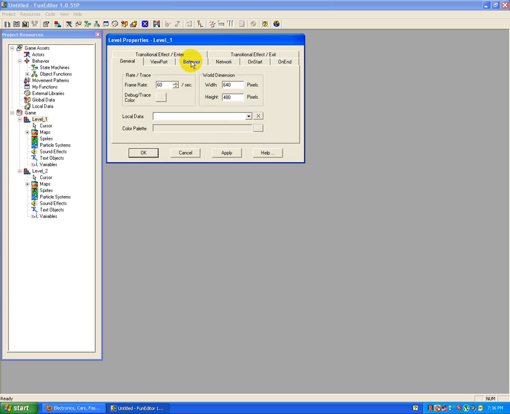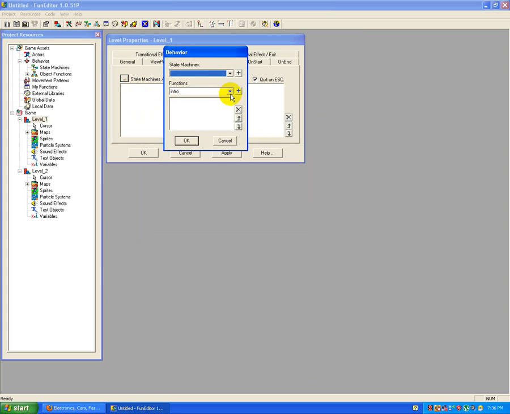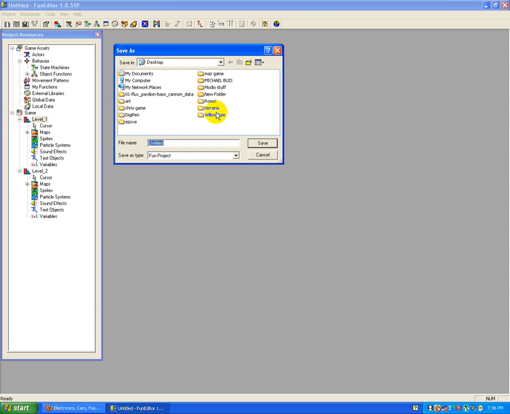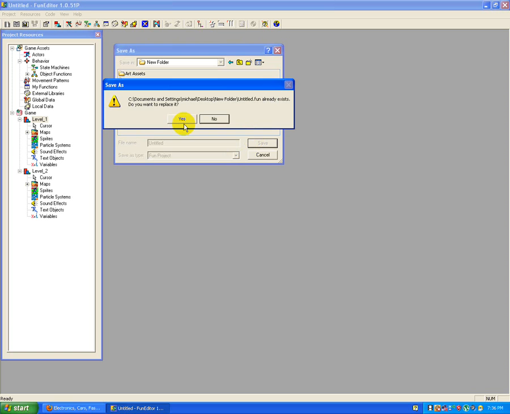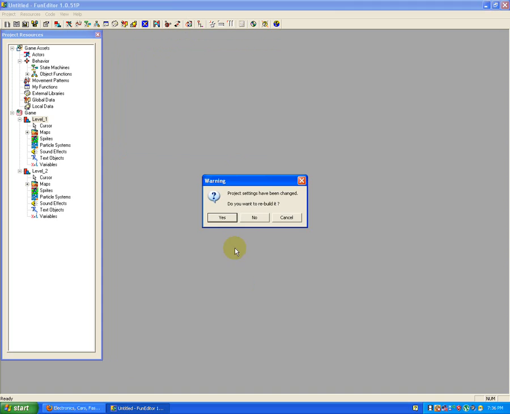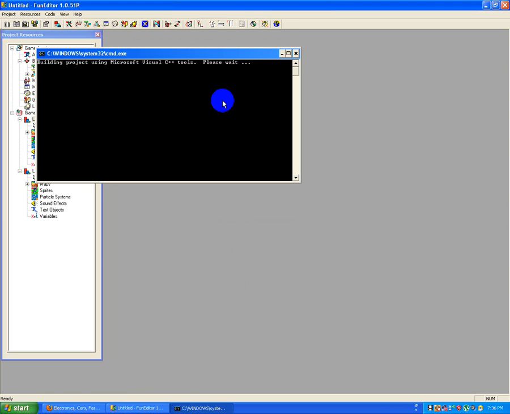Go to behavior. Click on the three dots on the left. Add the intro by hitting the little plus sign. Hit OK. Hit OK. Now go to projects, save. And go to that folder that you made on your desktop. I already have something saved there, so it's going to ask me to delete it. Okay, now run it, and if I get an error, it should tell me, and I'll fix it.